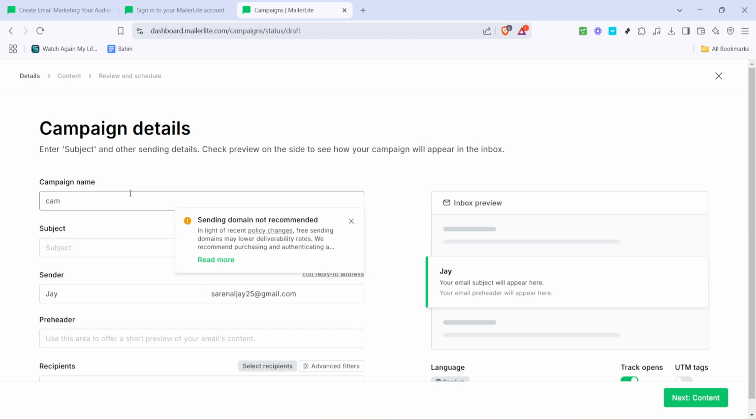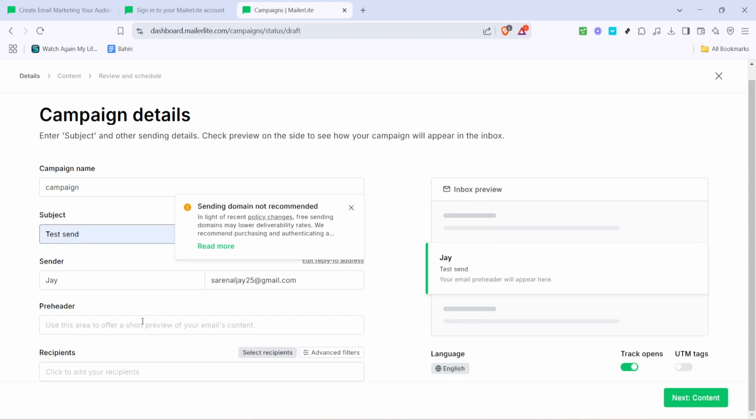At this stage you need to provide a name for your campaign. Think of something descriptive that will help you identify it later. Once you've named your campaign, it's time to settle on a compelling subject line for your email. This is important because it's the first thing your audience will see, so make it engaging and relevant.